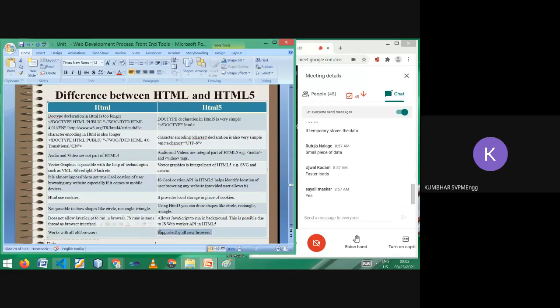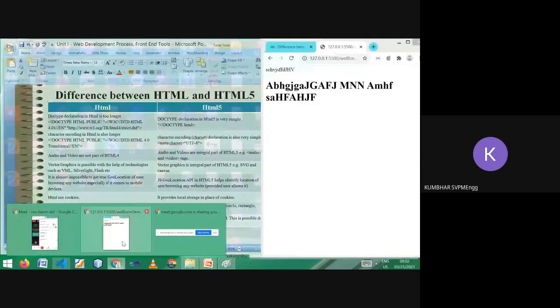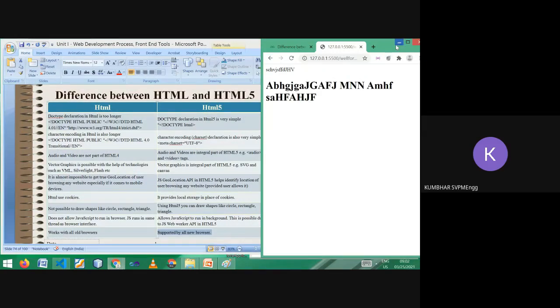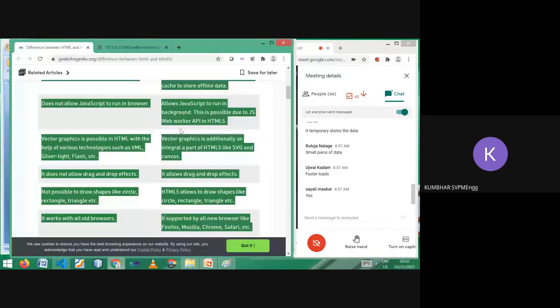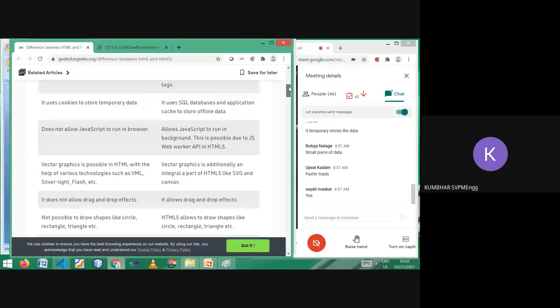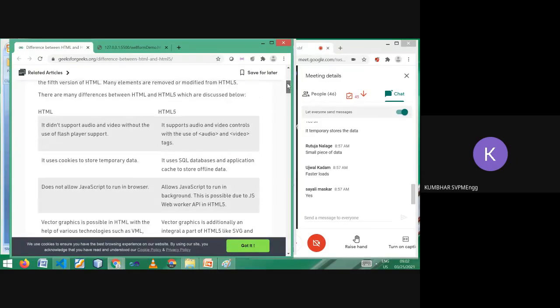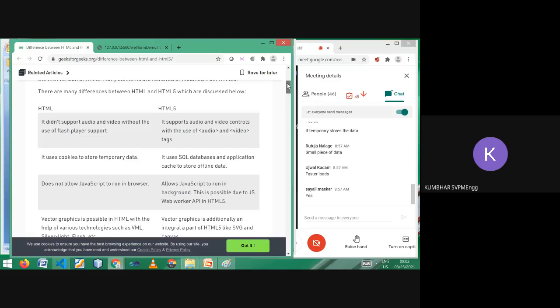Okay. Few more points of difference I have searched. Let me check those. Yes, on GeeksforGeeks, I found a few more interesting differences, so I would like to show it to you. So give me just a minute. Yes, I will scroll and talk about those which we have not seen.